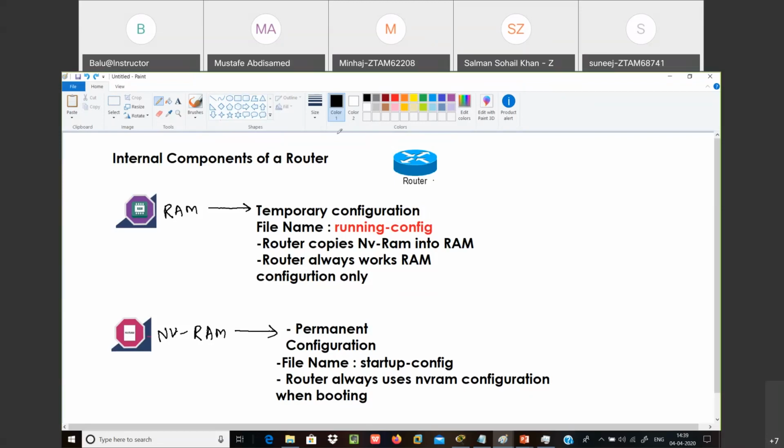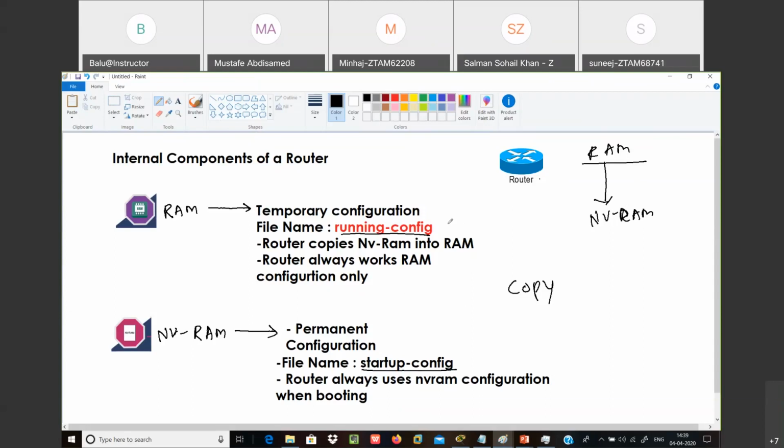Your router configuration is stored in RAM, but what we do is save it from RAM to NVRAM. NVRAM is similar to a hard disk. What's the file name of RAM? Running configuration. What's the file name of NVRAM? Startup configuration. So from where to where do we copy the files? All the configuration, just use the command: copy running-configuration startup-configuration. Like this.